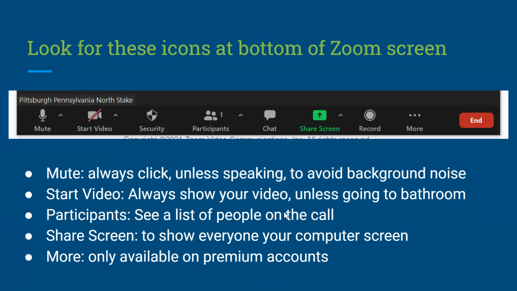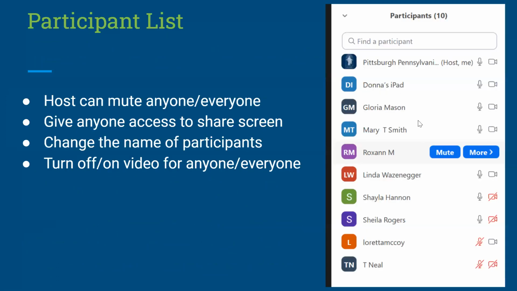Let's say this is very helpful if I'm helping somebody with FamilySearch. I can see their tree without even getting access by pulling up Zoom and having them share their screen. Again, these three dots over here are only available on premium accounts. You can do stuff like share Zoom to Facebook Live, or create breakout rooms, or there are some other cool, fun options. So here's the participant list.